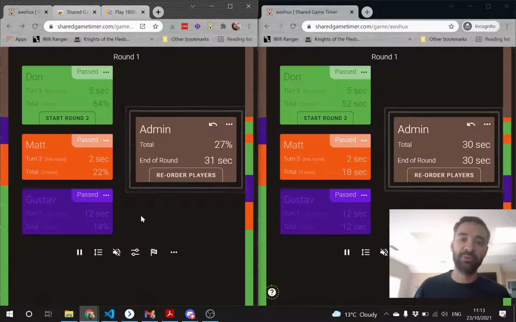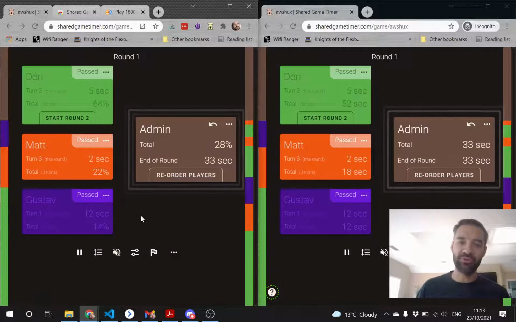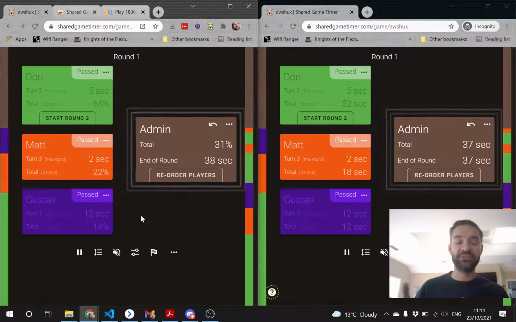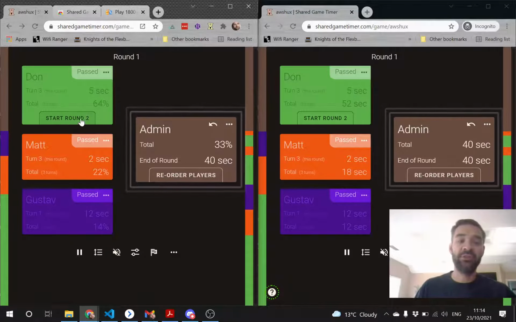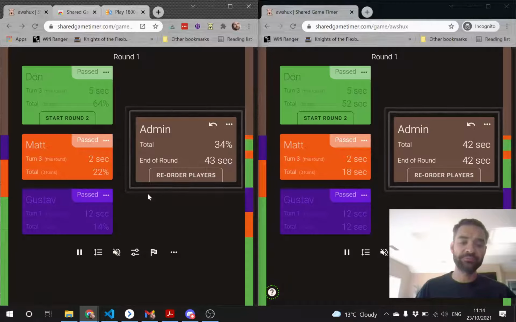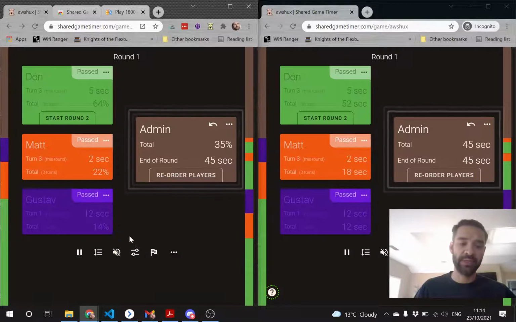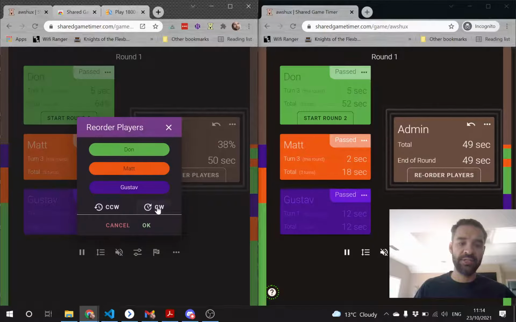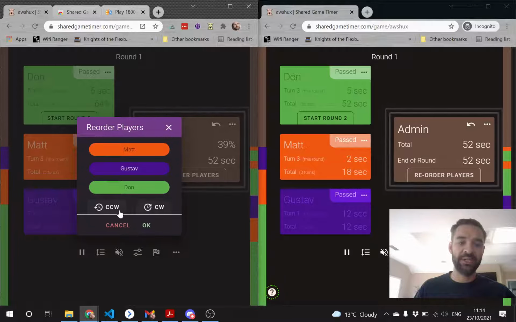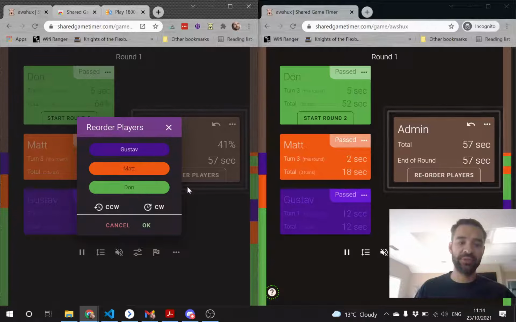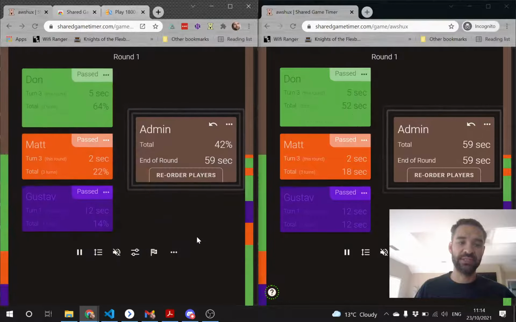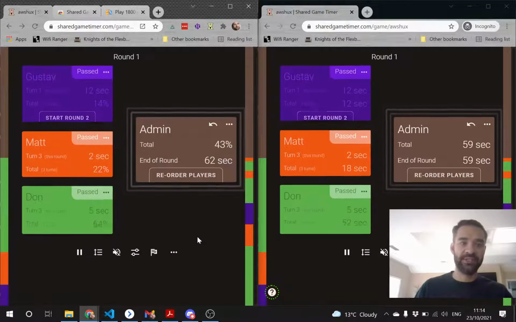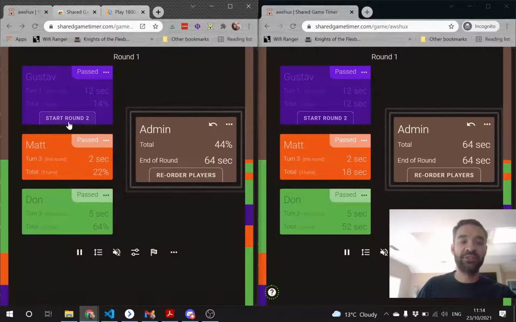Say you want to look up a rule, or you're having an auction mode or something like that. You can hit admin time. I'll show you that in a second. But basically, to start the next round, the first player in turn order has this button to start the round. If you want to change the turn order, then you go down to here, reorder players. And you can either say that you want to rotate players clockwise or counterclockwise, or you can just drag and drop to reorder the turn order any way you want. Click OK, and that's updated. So now Gustav is the first player, so he can start round 2.